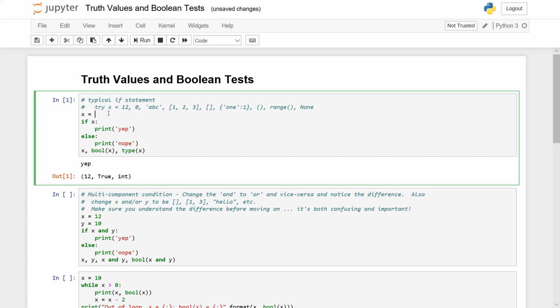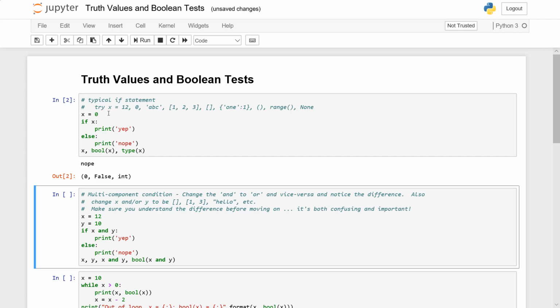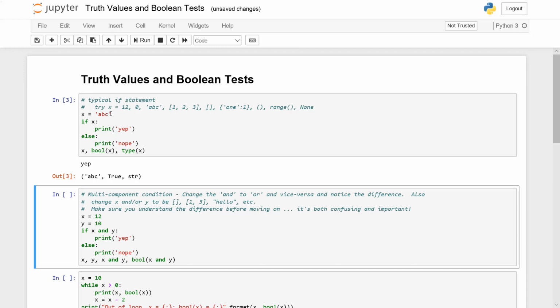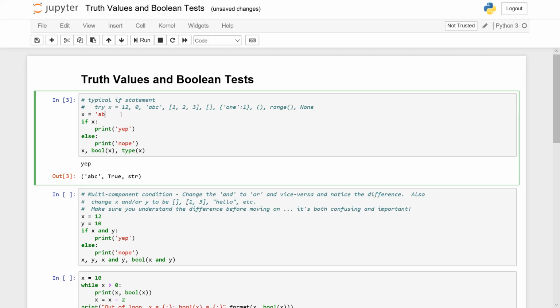If I set x equal to 0 and execute, now we fail the condition, and you can see in the value of x that the bool condition, in other words the Boolean value of that return, is false, and this is also an integer. We can try a string, ABC, and it is of course true. The value of x is ABC. The truth value of that is true. Type string.